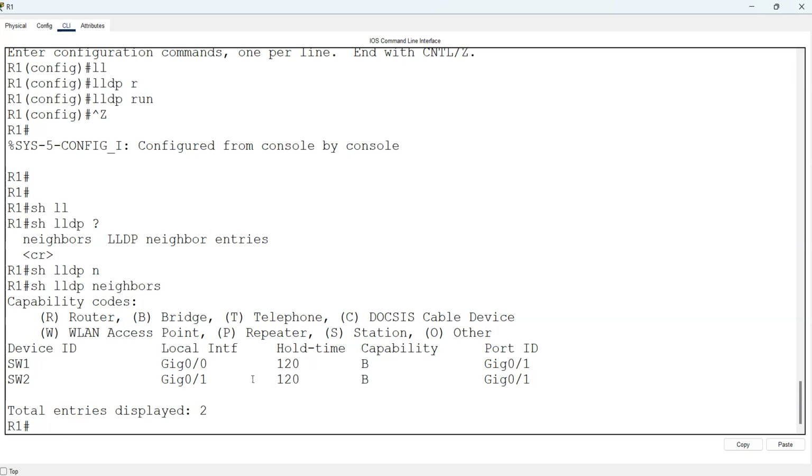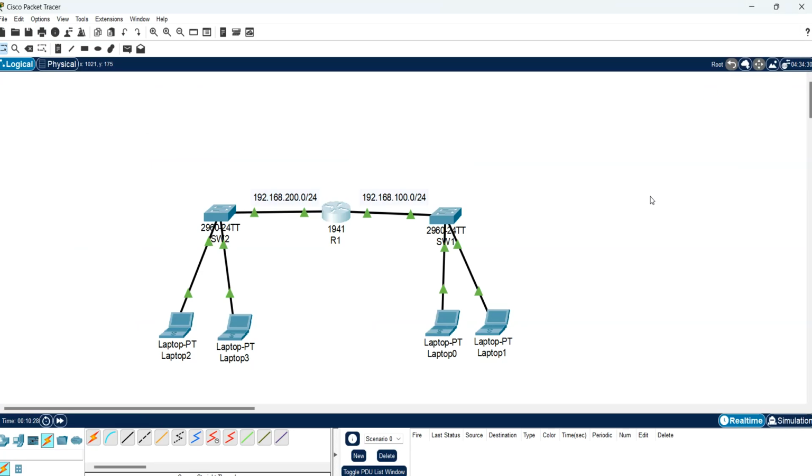So CDP and LLDP are both for neighbor discovery. CDP is owned by Cisco and only works on Cisco products, whereas LLDP is an open standard that works on Cisco and non-Cisco products. I want to see who my neighbors are. I work with CDP. And once I actually see my neighbors, I can get rid of CDP with no CDP run in global configuration mode. That's what I wanted to show you in this lecture.